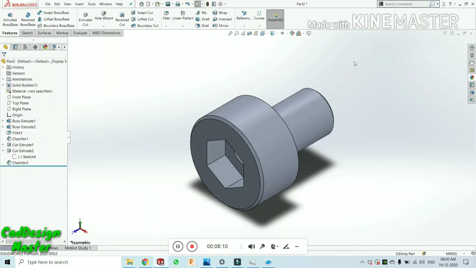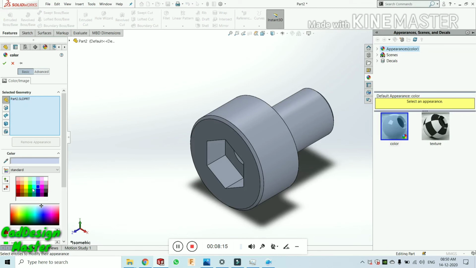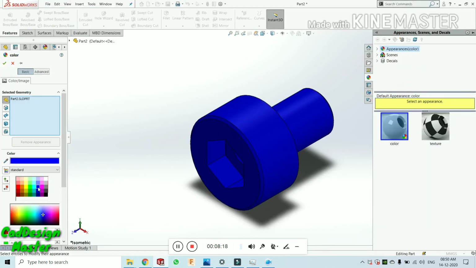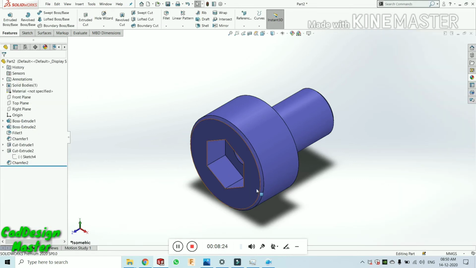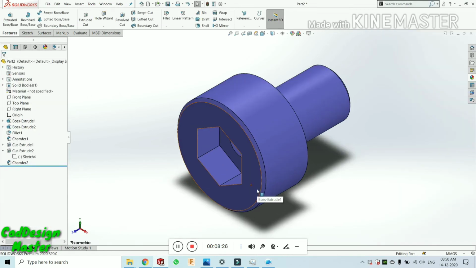Now give the appearance to it, appearance of blue color. Okay, not this. I think this should be perfect. Click on OK. The part is completely made.